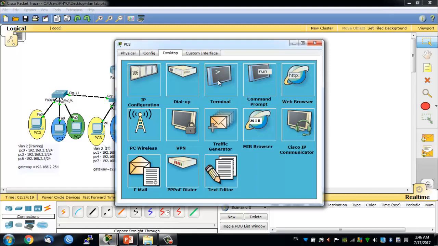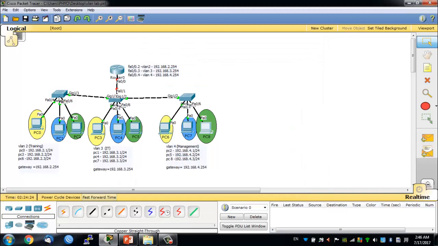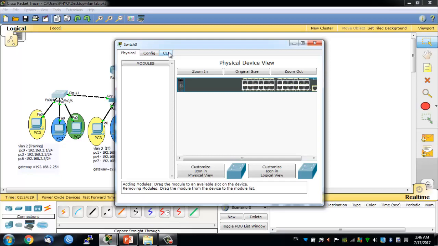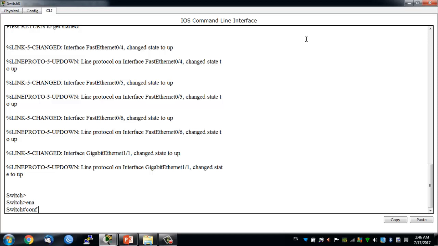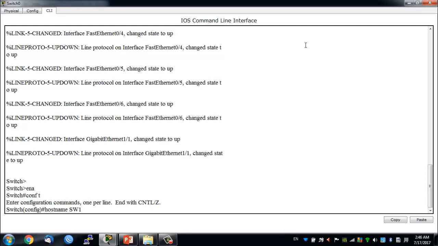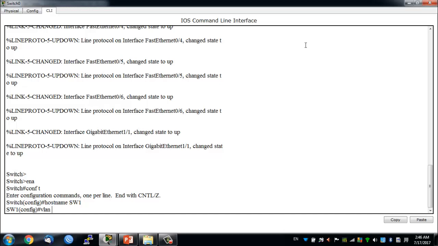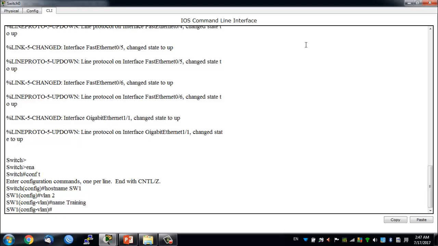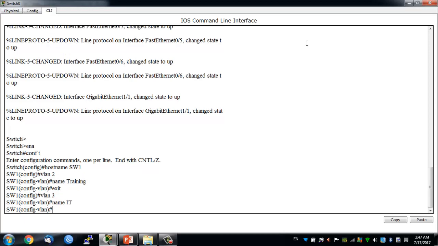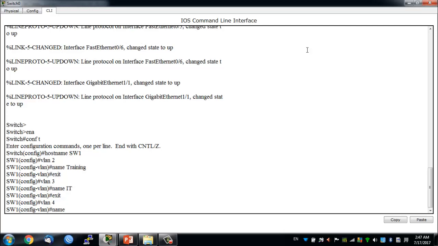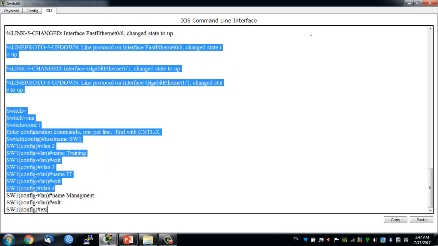Okay, let's start from switch one. Go to the command line: enable, configure terminal, hostname switch1. We will create the VLANs here. VLAN 2, name training, exit. VLAN 3, name IT, exit. VLAN 4, name management, exit.